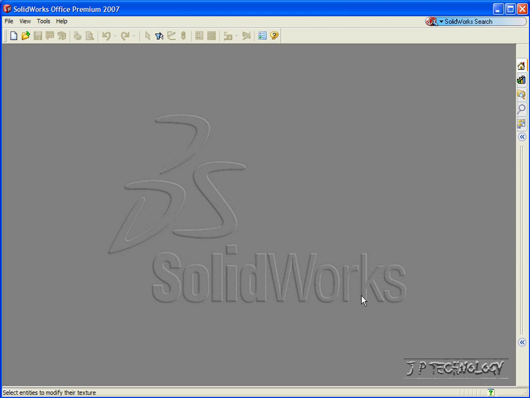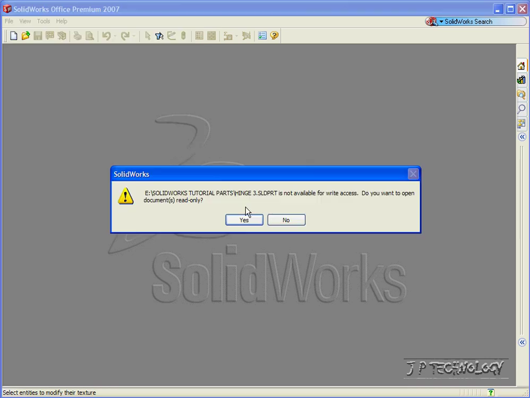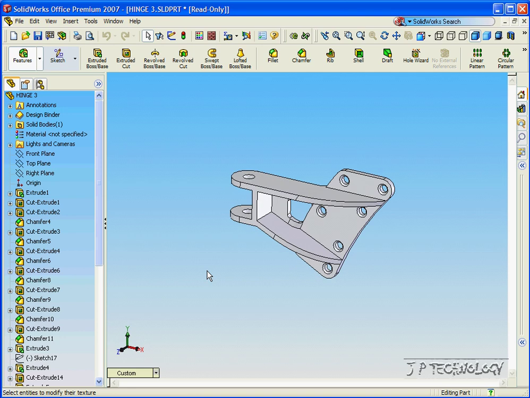This is tutorial number 33, and it covers how to apply texture to a part within SolidWorks. To start off, let's open up Hinge 3, which is located on the DVD. Now to apply texture to a part, click Edit Texture.